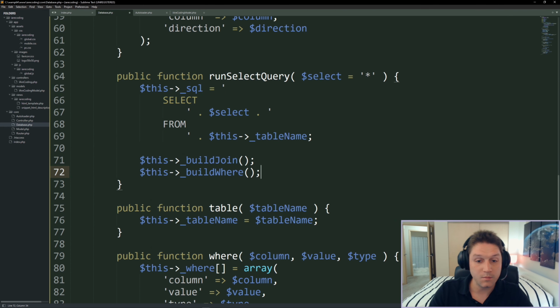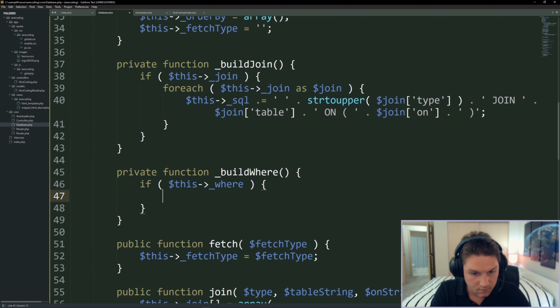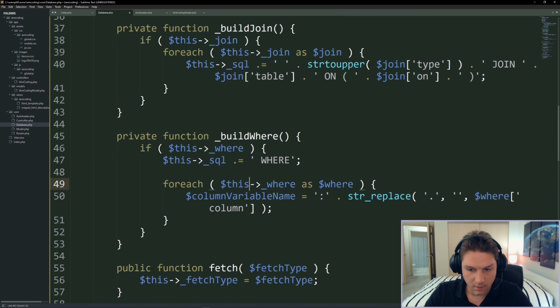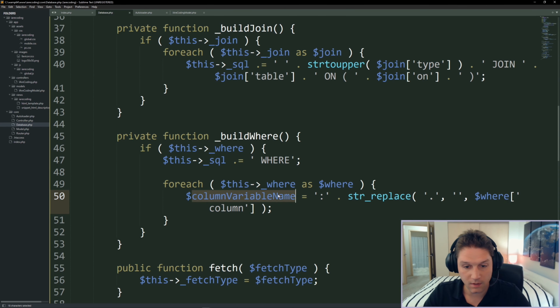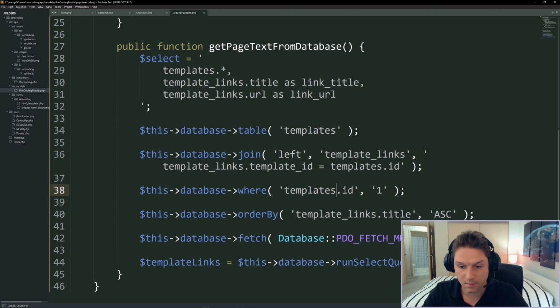Then we need to build our where. Our where is also an array. We begin by saying SQL .= where, and then loop over each of the where clauses that we have set. So we set one right here, right? templates.id is 1. We're going to create a column variable. For our column variable names, we're going to do colon, the column name, stripping out any periods that you might see inside of the where. Instead of templates.id, that is what it would look like over here.